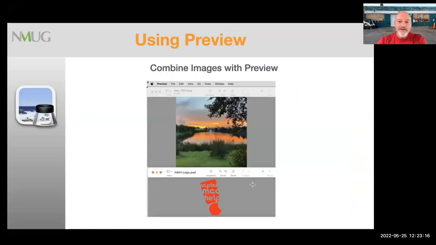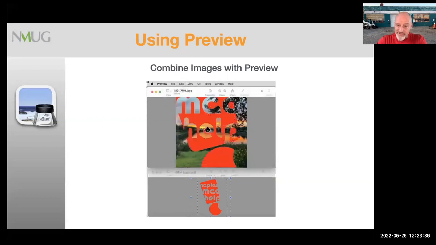Now, combining images with Preview. We talked a little earlier about editing images. I removed the background from the image. I'm going to show you now how you can combine images with Preview. So if you have two Preview images open, you can Edit, Copy one selection, go into the other and Paste. And you see there, this is that logo I filled out, or that I cleaned up earlier. I removed the background from it.